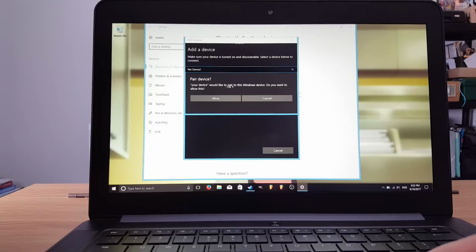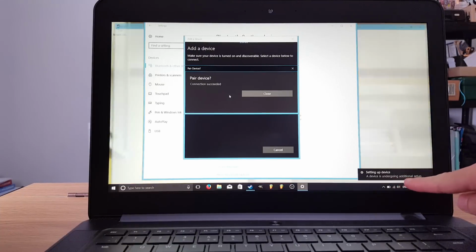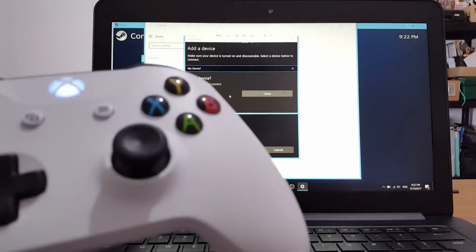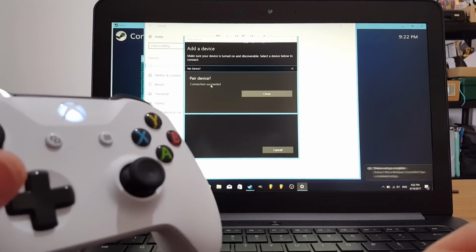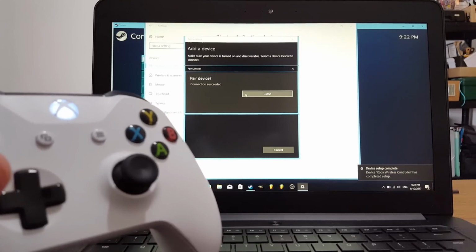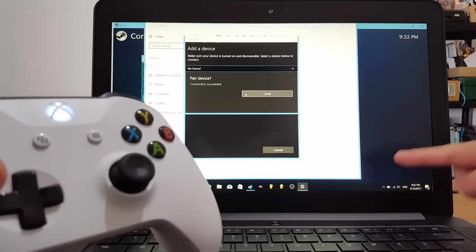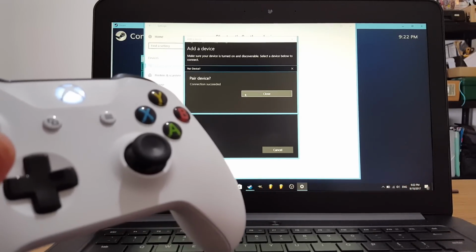Your device would like to pair to the Windows device. Do you want to allow this? Allow. So we've allowed it and the device is undergoing additional setup, which is here. Pair device connection succeeded. It says device Xbox wireless controller has completed setup. So it's completed the setup all by itself because it's Windows and Microsoft.